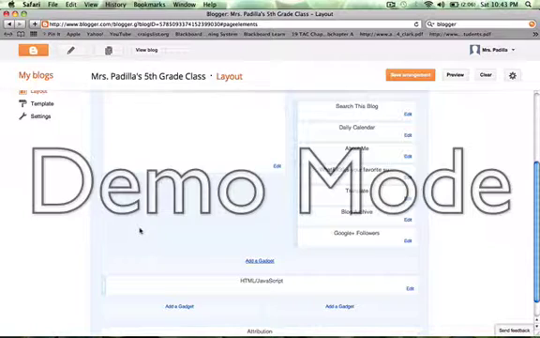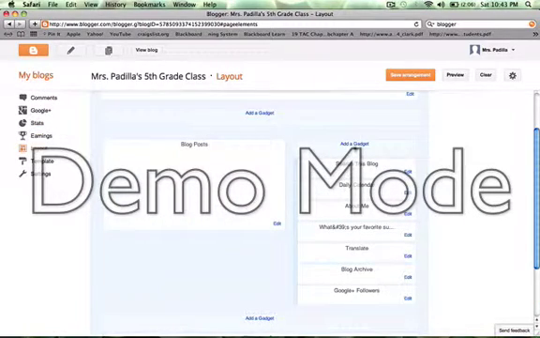I also want to add what's called a blinky. I also have that code, so I'm going to copy and paste it.